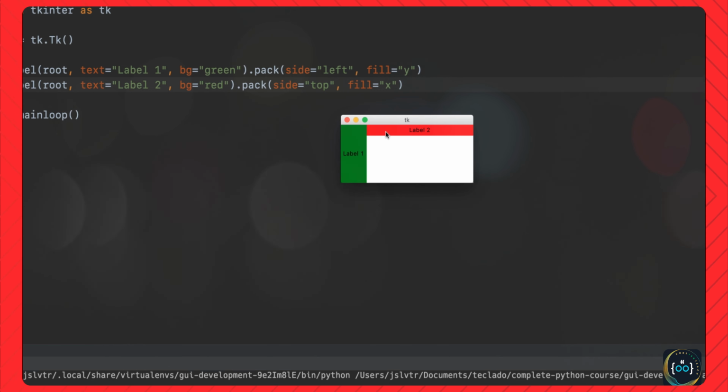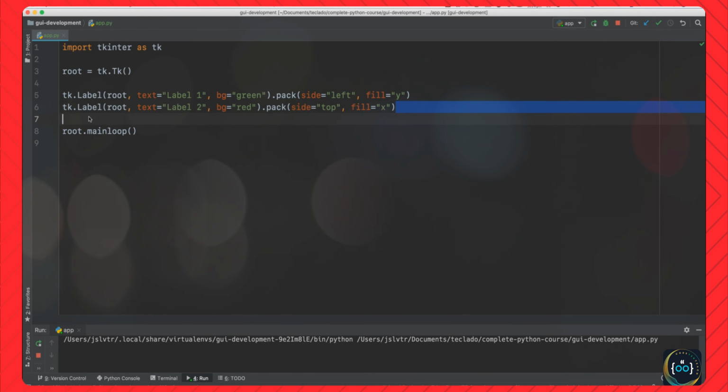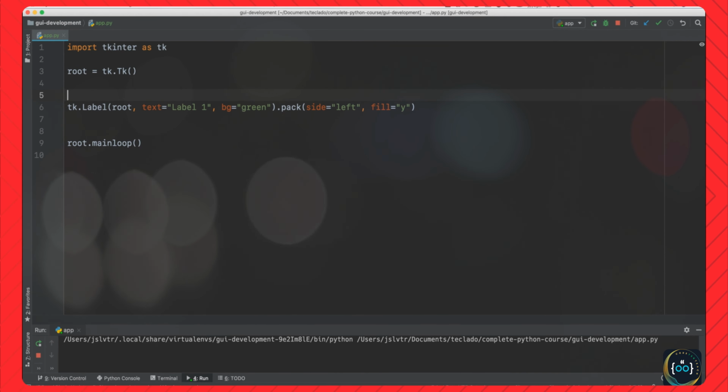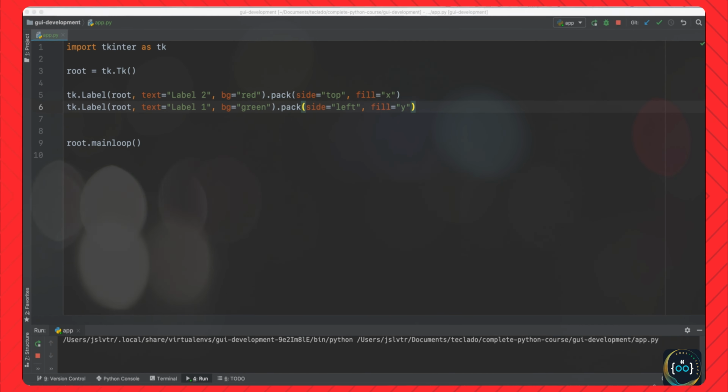Similarly, label 2 spans the whole horizontal space, or as much as is available, but there is a gap here where the green label is. Because the green label was added first, it takes priority. So it fills on the y-axis first before label 2 has a chance to expand. If we do the other way round, putting label 2 first, then you'll see what I mean.